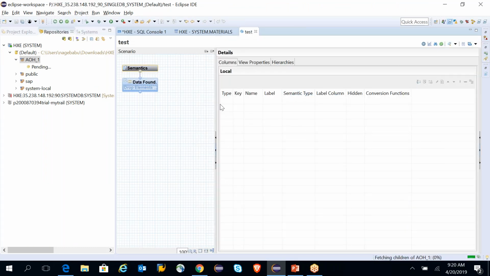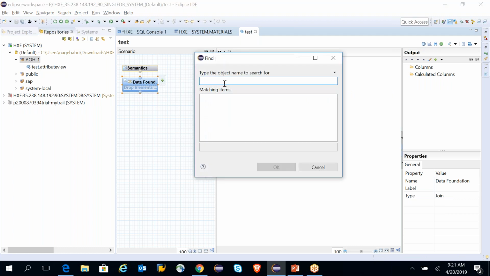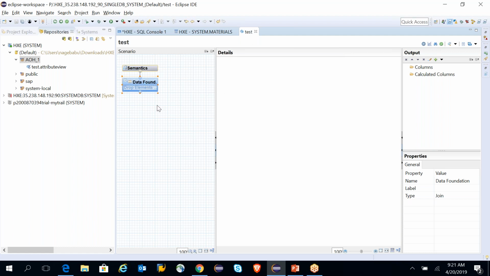So this is how the graphical editor looks like. We do not have to worry about writing select queries and all. We just simply add those tables that we want to join. This is where we create attribute views or calculation views or anything. Going forward, we will see. For now, do not worry about how we create and all, but this is the editor that we use for creating everything.